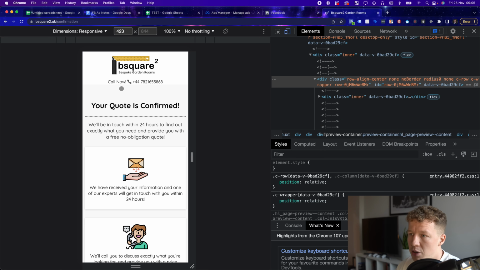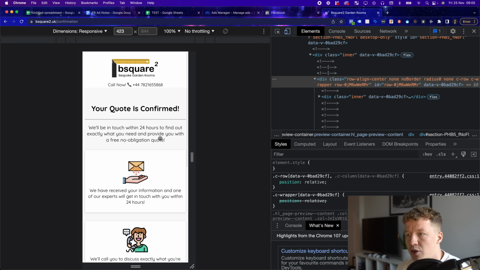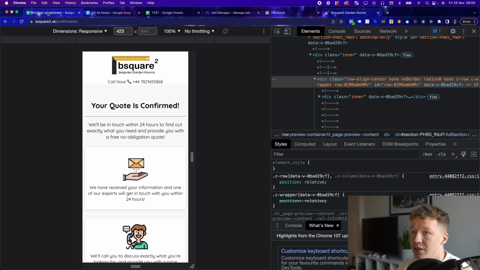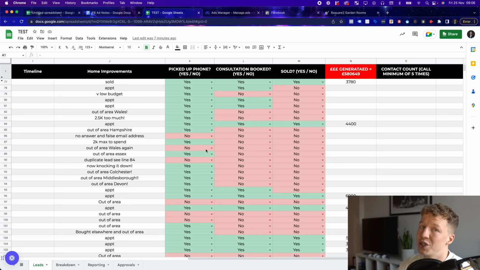Your quote is confirmed, and then we just give them the steps as to what happens next. And there's a call button if they want to give the company a call. This then goes into that client's spreadsheet as a lead, as a unique row, or we use Go High Level for more advanced stuff, but I'm not going to go into that in this video. I'll talk about it in another video, but some of our clients still use these Google Sheets. Goes into a unique row.